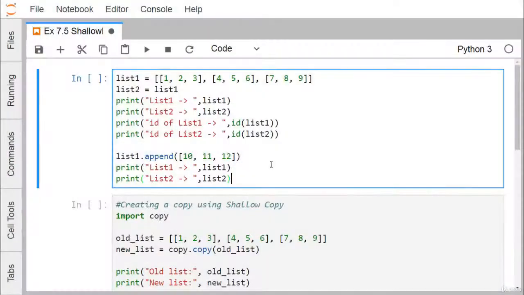In Python, we use the equal to operator to create a copy of an object. We may think that that will create a new object, but it is not so. It only creates a new variable that shares the reference of the original object. Let us consider this example here. We have defined list1, and list2 is equal to list1. Here you see we have used the equal to operator.